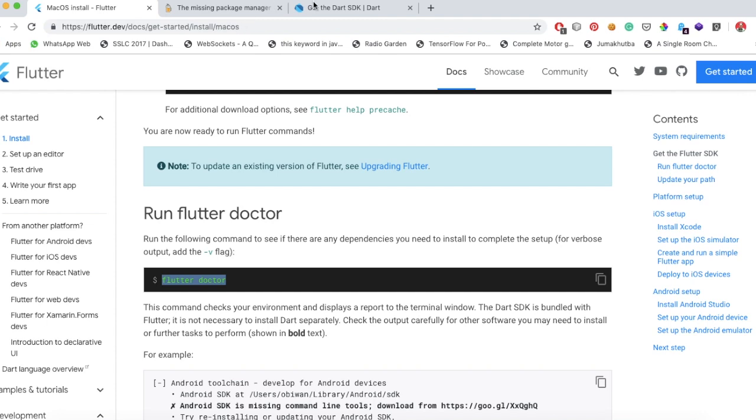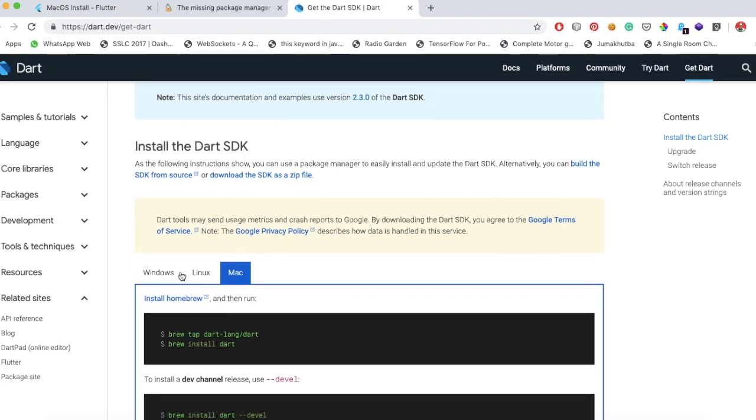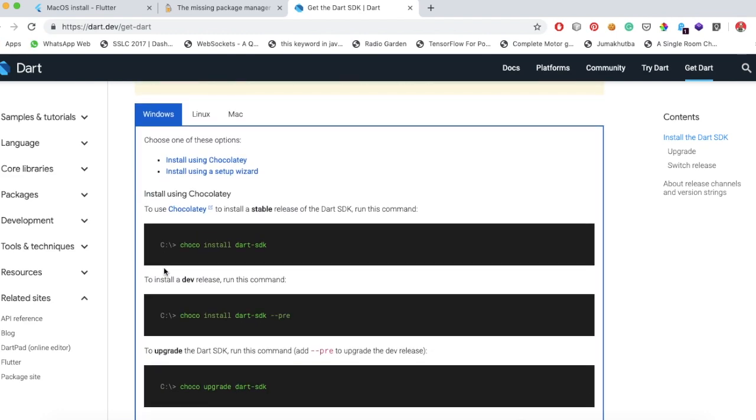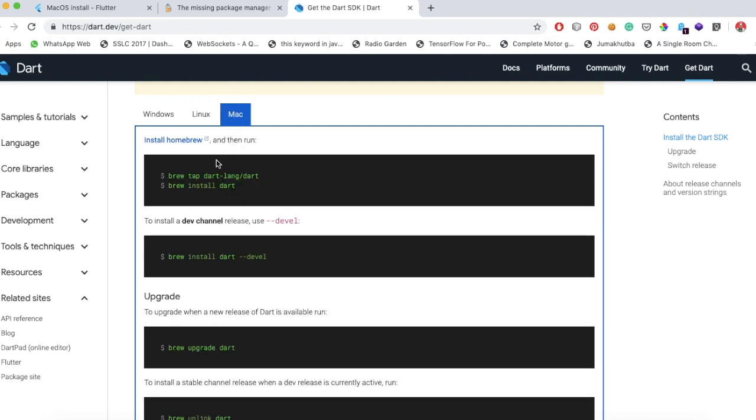The second thing you need is the Dart SDK. If you want to install the Dart SDK, you have the same documentation for all the OS. There is something called Chocolatey for Windows. In Linux you can use the normal sudo apt-get install. For Mac you can use brew install. So I'm going with Mac. For that I need brew first.